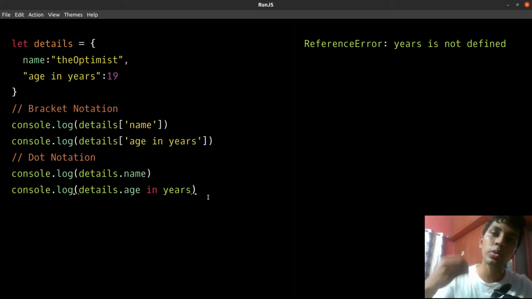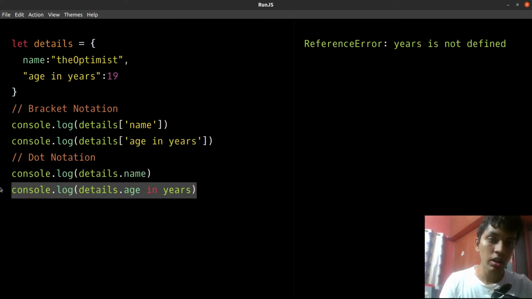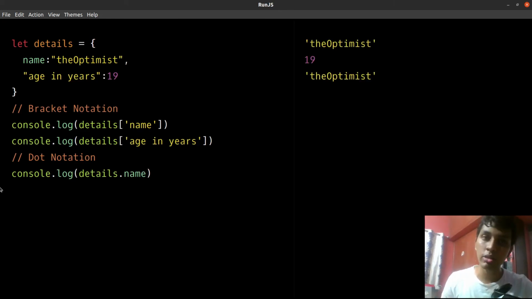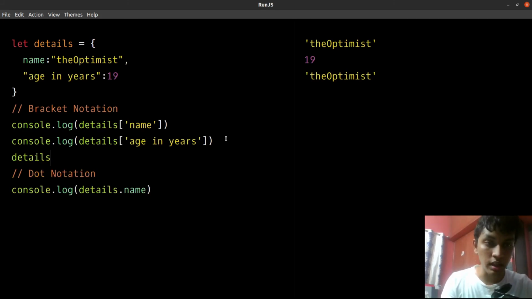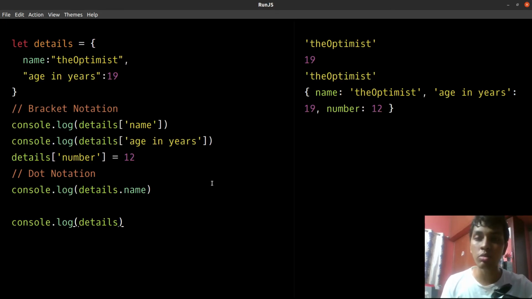Alright, now we saw how to access the data from the object. What if we wanted to add data into the object? Before seeing that, let's clear this out. We can add data into an object by using bracket notation and dot notation. Now let's just say details of number equals 12 and let's console log the object down here. Let's just say console.log details and we see number is added to the object.